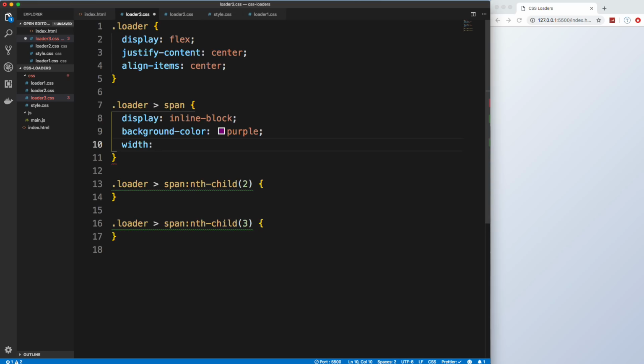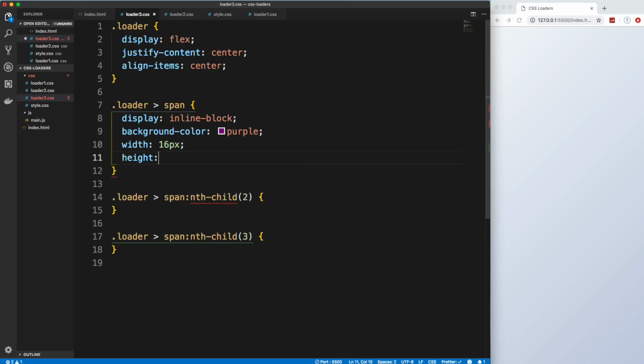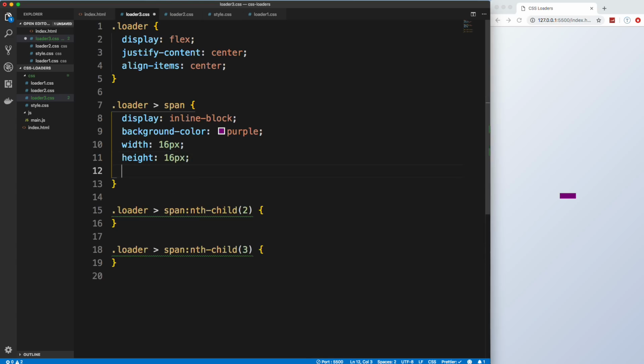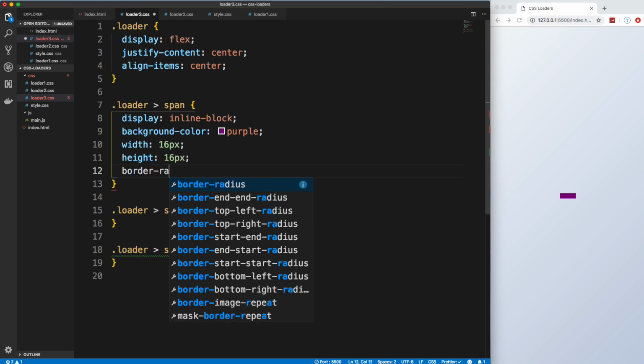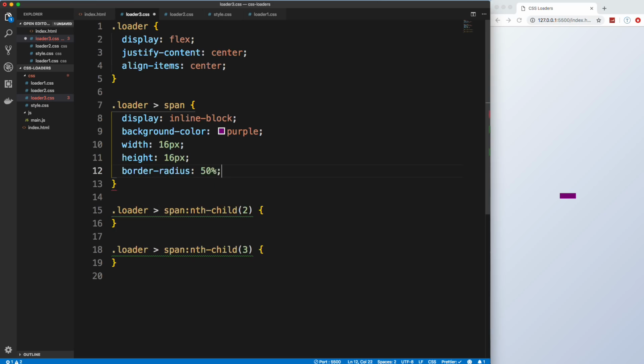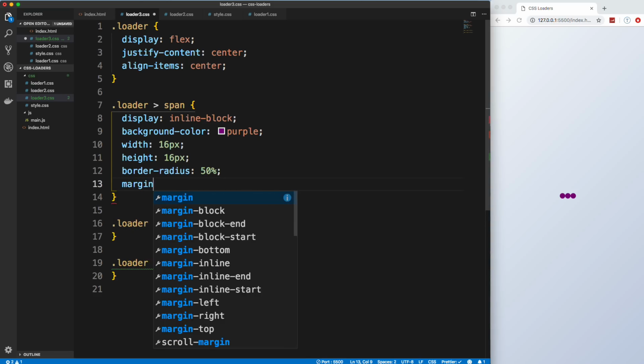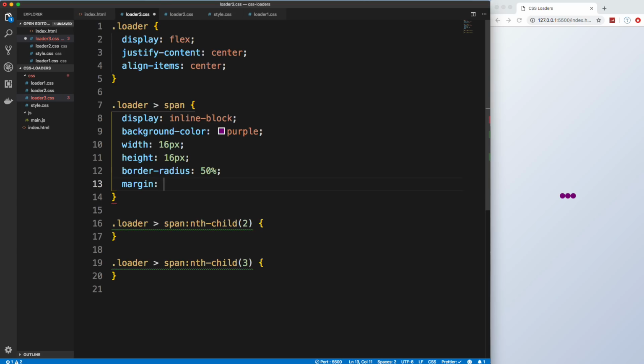But if I set it at 0 now, we won't be able to see them. So I'm just going to set it to 16 pixels height and width for now, just so we can actually see what we're doing. So we have 3 squares, which are all purple. Let's make them into circles. So border radius 50%. So now we have 3 circles. Let's add some margin on the left and right. So we'll say 0, and then let's do 8 pixels. Separate them out a little bit.